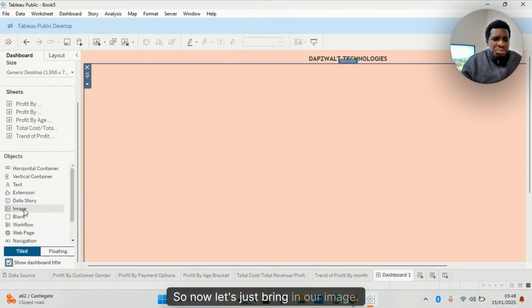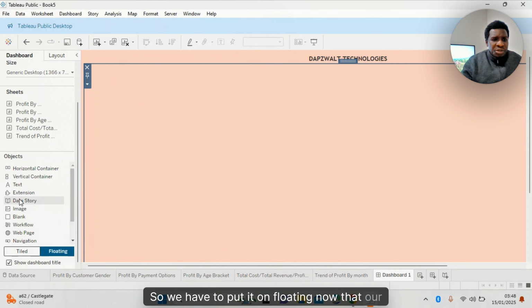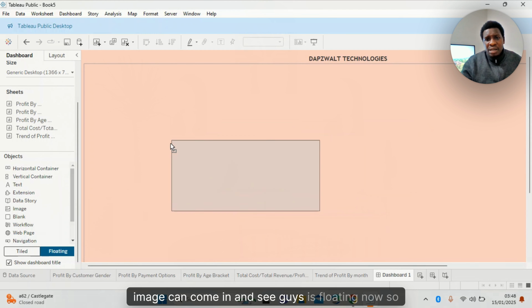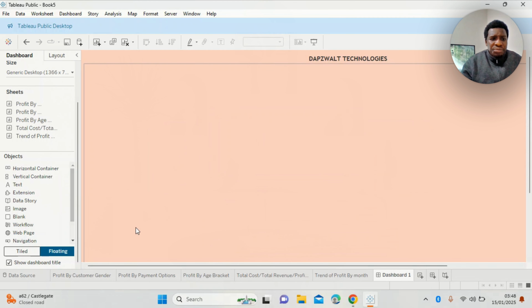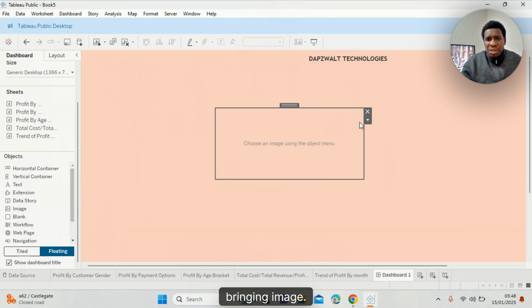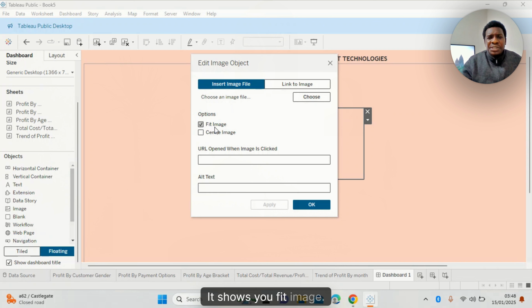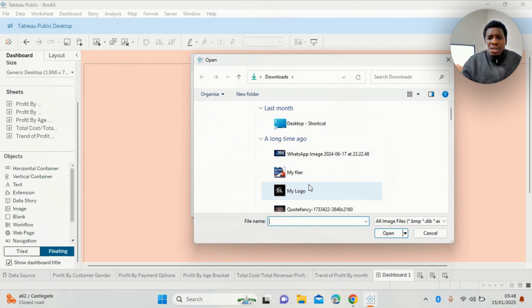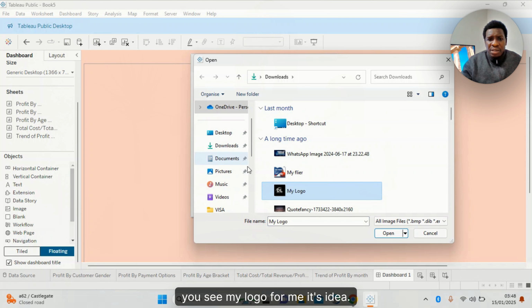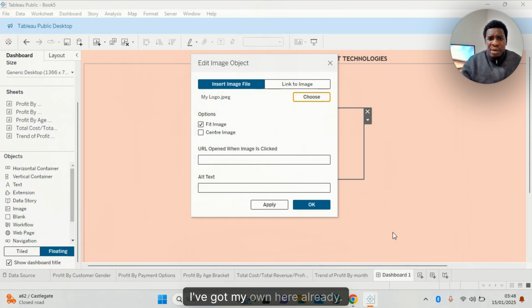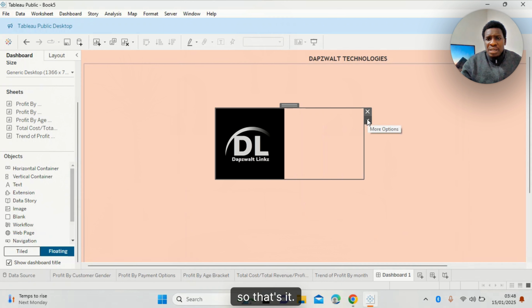So now let's bring in our image. We have to put it on floating now, so that our image can come in. Guys, it's floating now, so it stays. Bring in image. It shows you fit image. You want to pick a logo of the company, so just go to choose. When you click on choose, you see my logo. For me, it's already here. You can open anything and check your folders. I've got my own here already, so I'll just click it and press OK. So that's it.